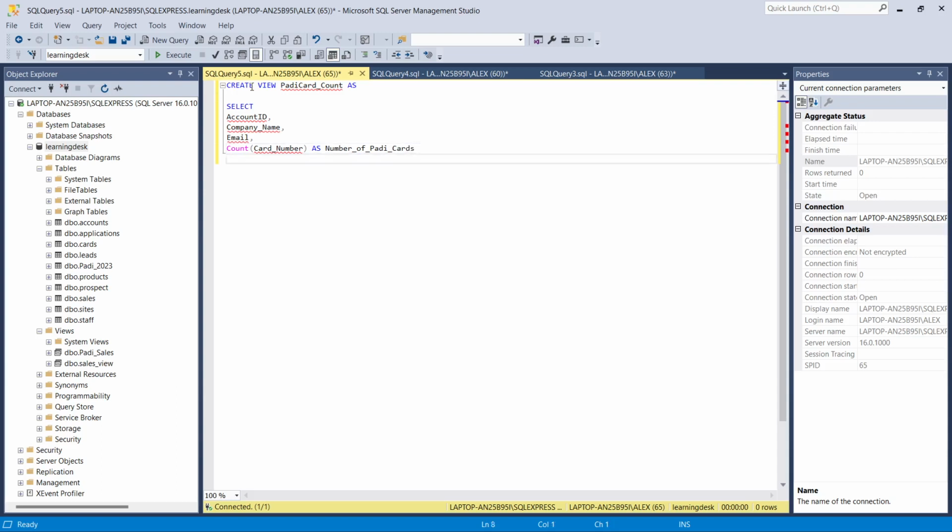Okay, from what table? The account ID, the company name, and email, we can all have in the accounts table. So let's say from accounts, which is fine. Now the card number is highlighted red because the card number cannot be found in the account table. So we need to join this to the card table where we have the card number.